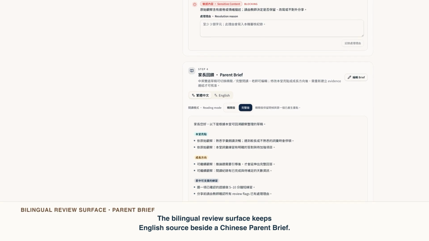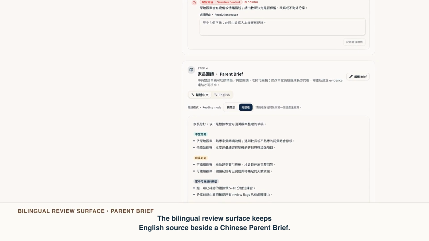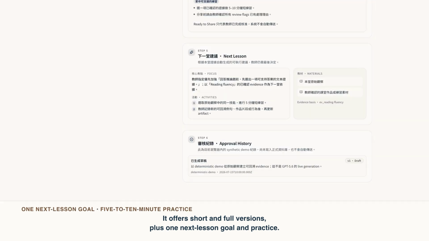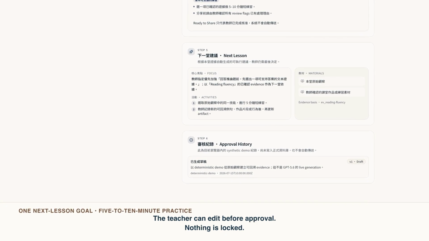The bilingual review surface keeps the English classroom source next to a Chinese parent brief. It offers short and full versions, plus one next lesson goal and a 5 to 10 minute practice. The teacher can edit before approval. Nothing is locked.